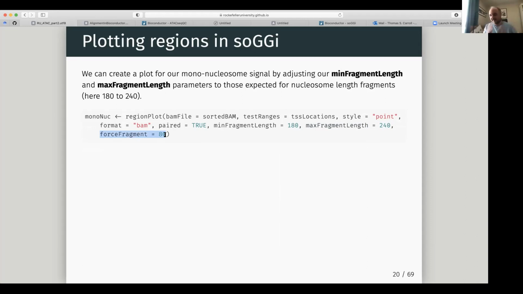I know if I center at around 80, we'll get a nice smooth plot. If I made this too small, my forced fragment length, I would get it very bitty. It would be very, very noisy. If I made my fragment length too big, then I just don't get the resolution.